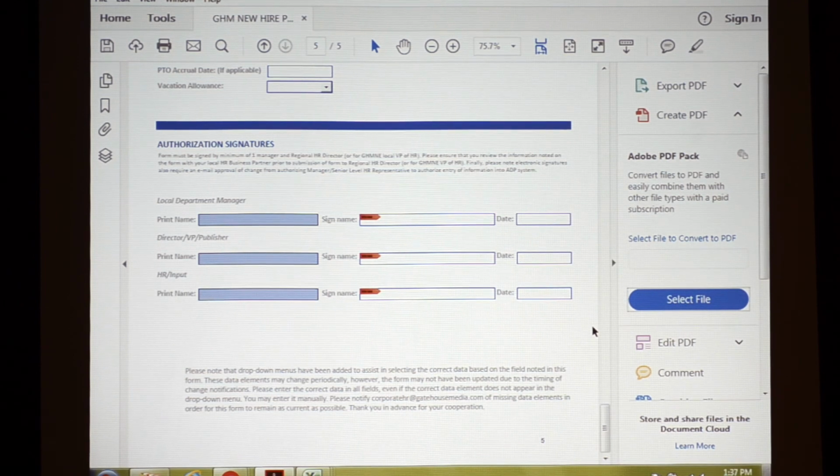Please note that if there is a particular process within your region, you should follow that in terms of authorization signatures. Otherwise, we 100% always need the regional HR director signature. We need a management signature, and if possible, we need a director, VP, publisher level as well. That's always very helpful to have.